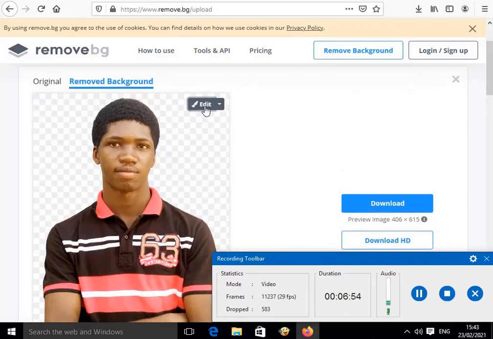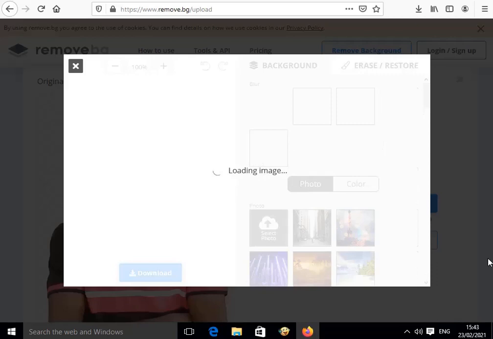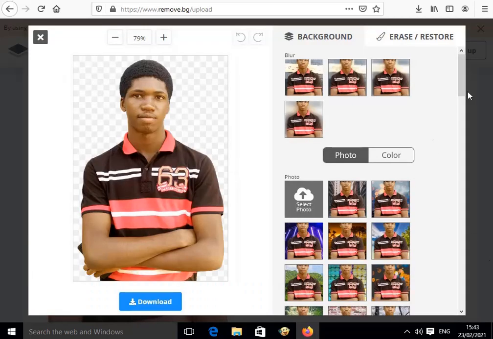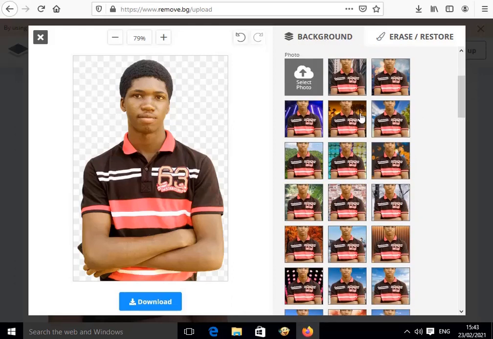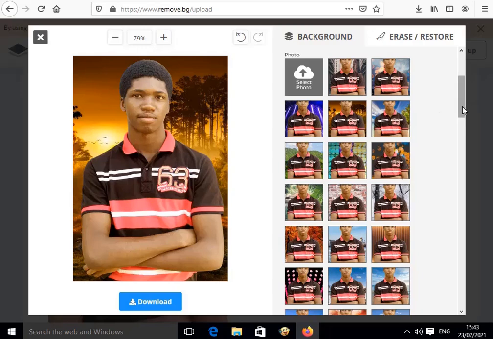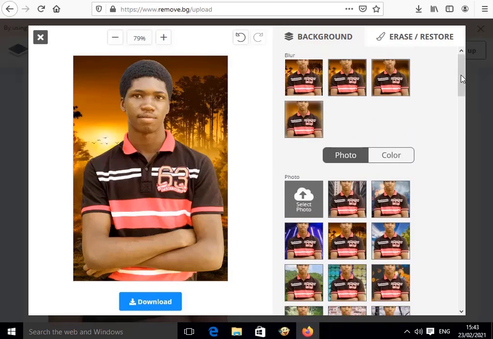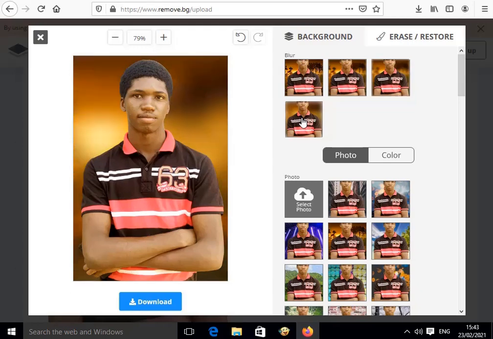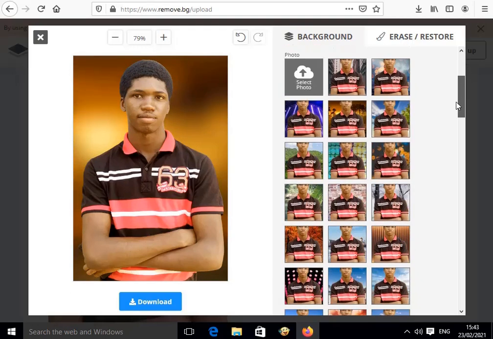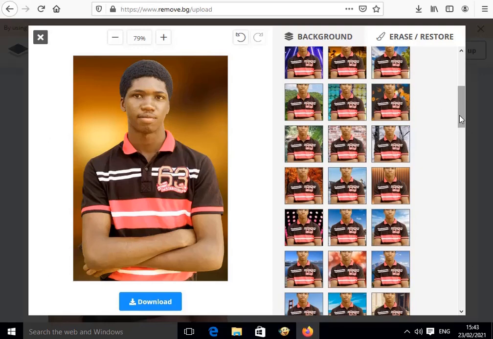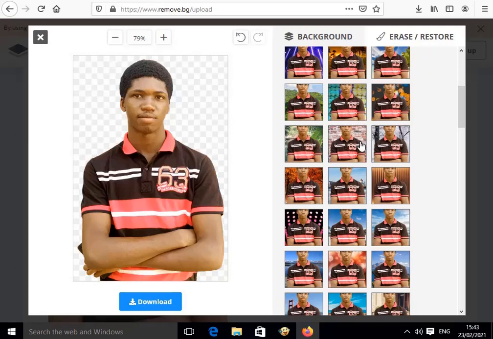So I'll come over to edit. When you come over to edit, you can see multiple backgrounds for you to change it with. If I select this, let's see how it looks like. So this is how it looks like. It might not be beautiful, so you can use blur. You can blur the background. You understand? Blur the background. Can you see? So you can choose any one here. I think I should choose this.